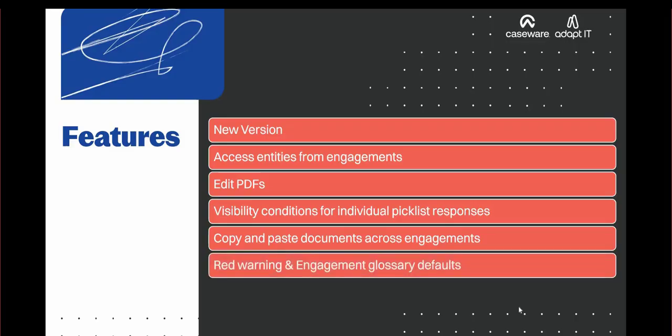Also added in this release is our red warning and engagement glossary defaults. So you will now receive a warning once at the top of the document when you have not responded to a procedure in a particular document. In addition to this, you will see the following text, not answered 1, with 3 X's and a hash when a procedure has not been answered for the engagement glossary item to show.